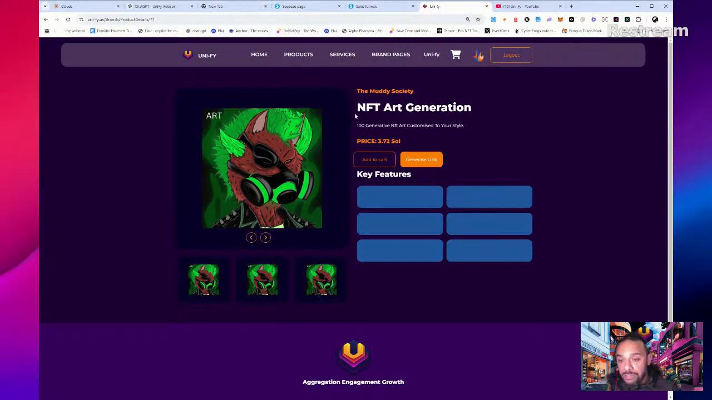Again, you've got that without spending anything but your time. So let's use this as an example. NFT art generation: 100 generative art customized to your style. We're going to promote this. We're going to write a blog about this. We're going to try and get some traffic down to this. There are lots and lots of ways that we can do this, but I always like to use AI to help me with stuff like this, because why not leverage a toolkit when we have this incredible toolkit that's evolving every day?